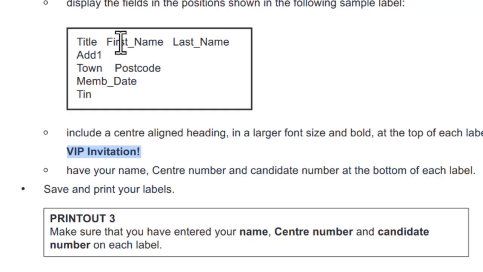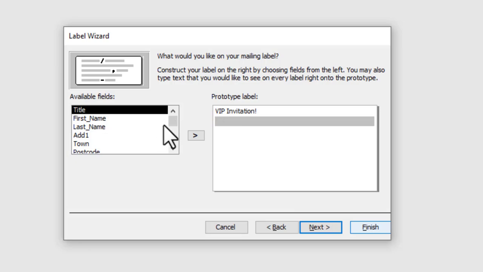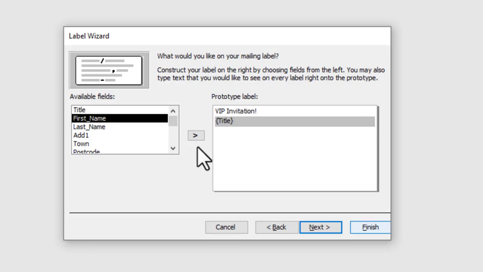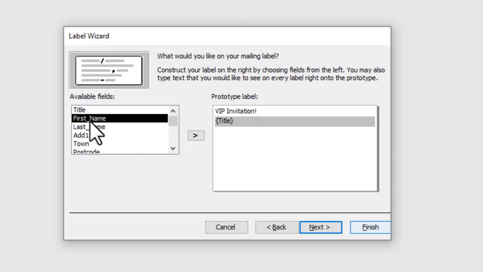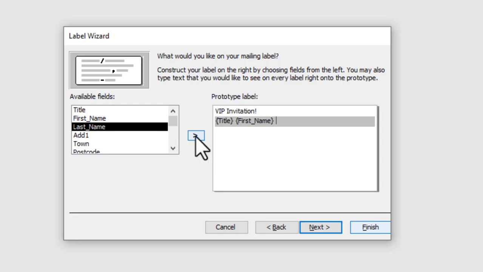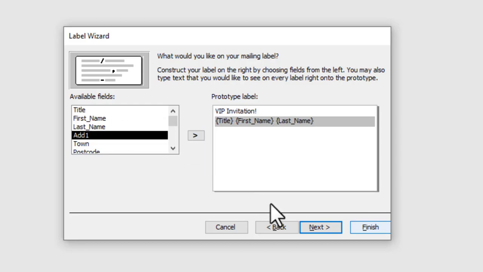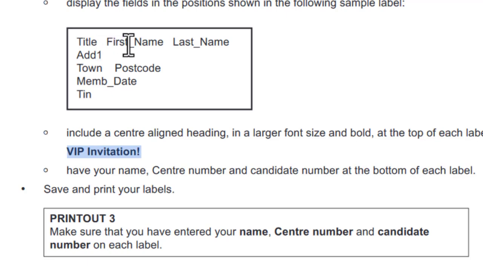After saying enter, we now need to edit these three. We have title, we have the first name, we have the last name. They are in a single line. So what do we do here? We say title, and then you make sure that you leave some space after the title, and then title followed by the first name and the last name. So we say first name, a space again, and then last name. That is in the first line. So we do that exactly on the prototype. We create the layout of the label on the prototype.